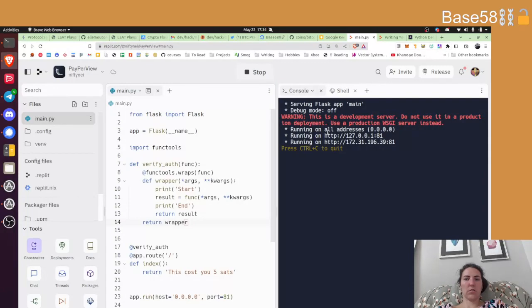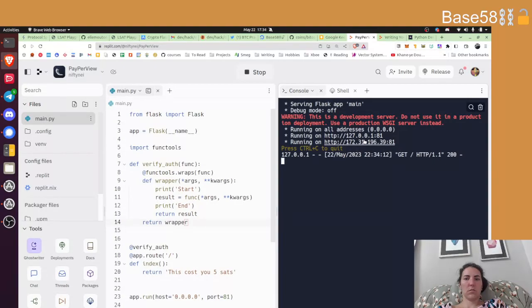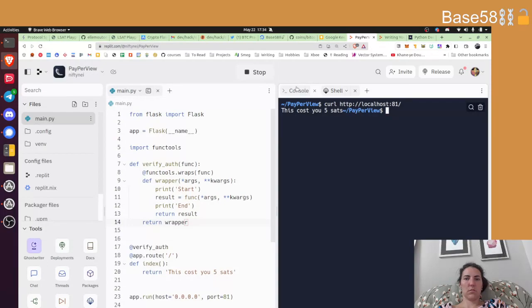Warning, do not use in production. Okay, that seems cool. So now I can do curl HTTP. Does it say what it's on? Port 81. This got used 5 sats. Did it print stuff in the console? Maybe it's because it's flung up or whatever. Because it's not returning.